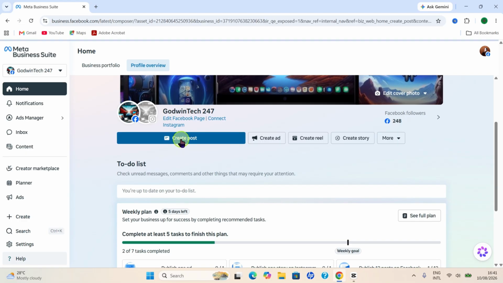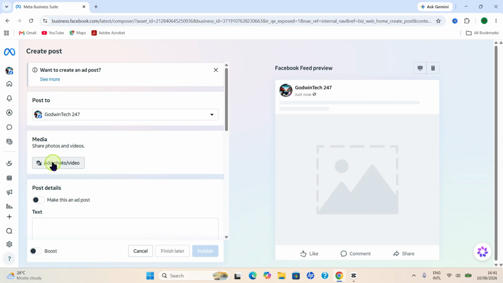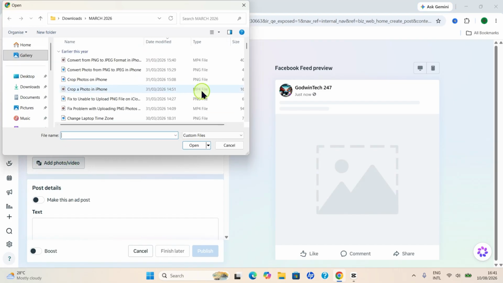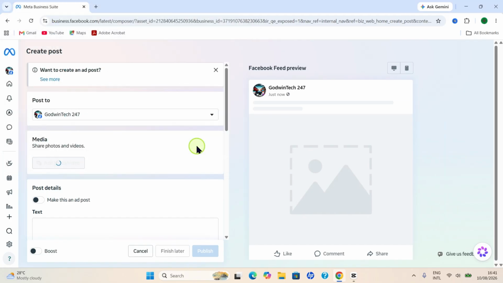So I'll click on create post, then I will click on add photo / video. So let's pick one video from here. So let's say crop a photo in iPhone. I already created it. Then I'll click on open.